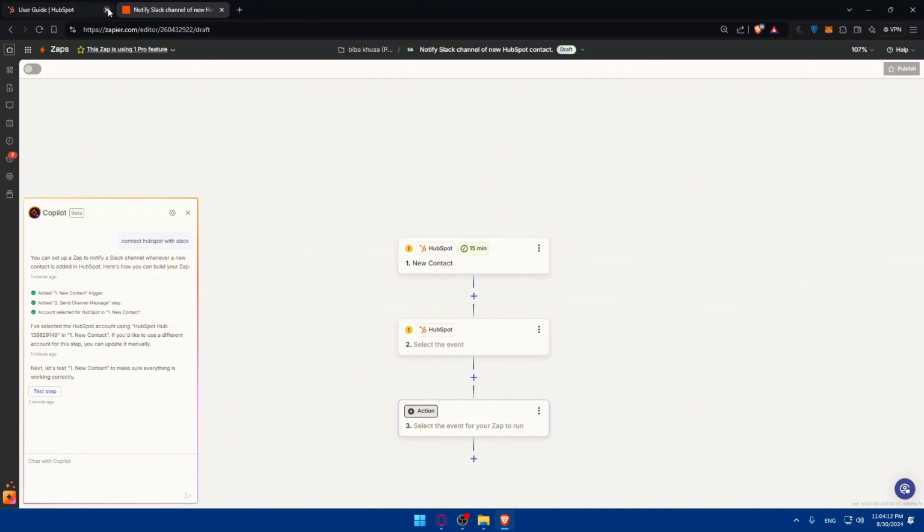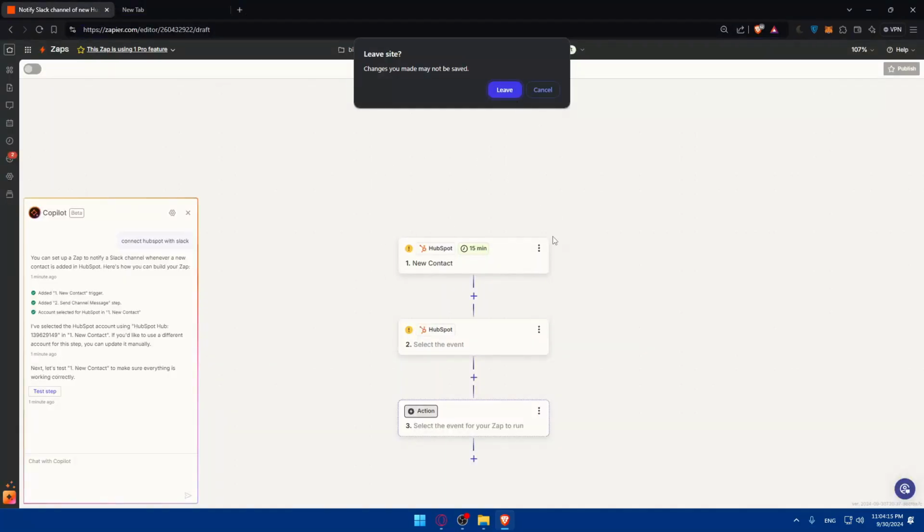And yeah, that's going to be it for me today. Of course, you can create unlimited stuff in here, unlimited Zaps, but you will be able to have just 100 tasks active for the free plan.